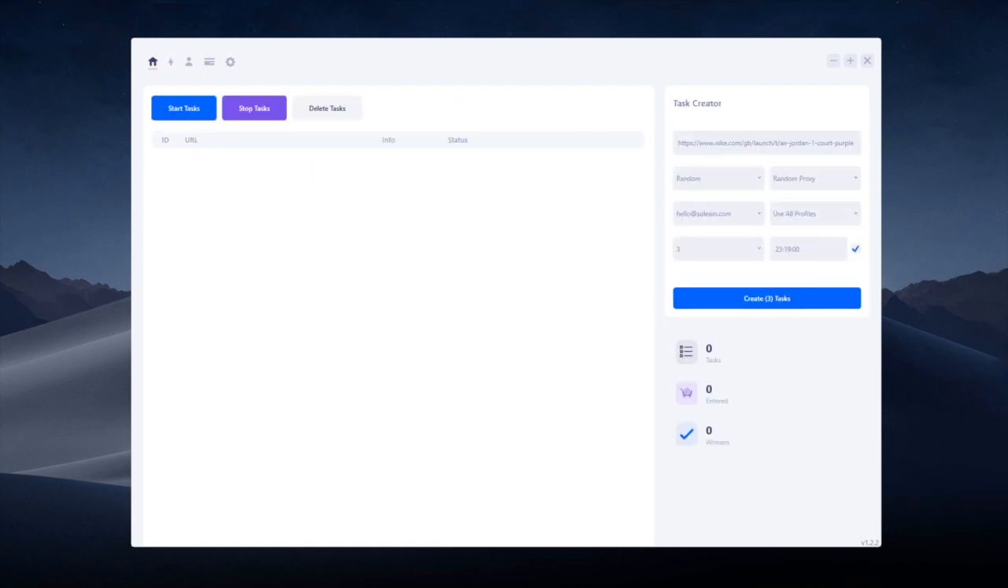This brings us to the final page, which is the home page and where you'll create your tasks. In the task creator, you'll first want to input the link for the release. This is region specific, so you'll want to make sure you get the correct link for your region. These are posted in the guides in the Discord, simply paste it in here.